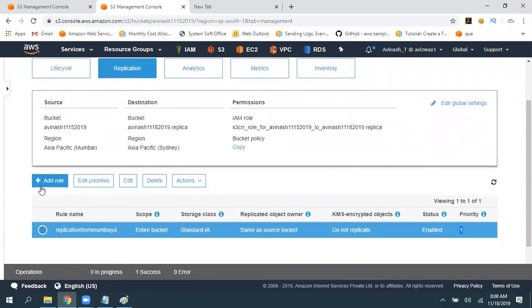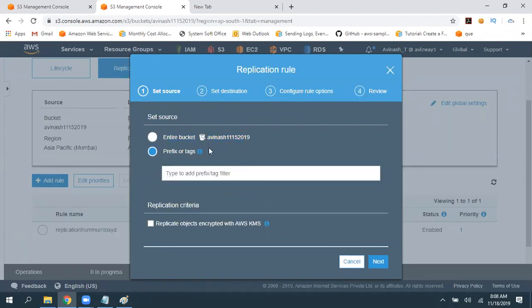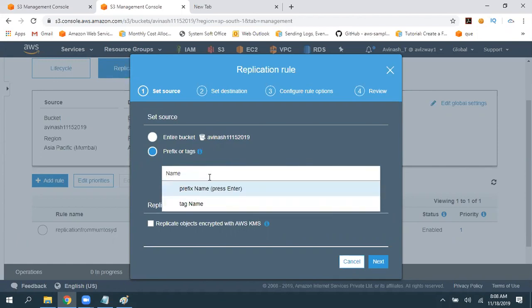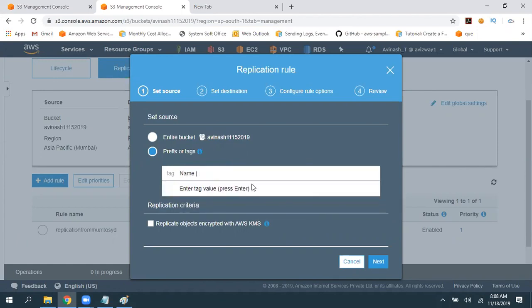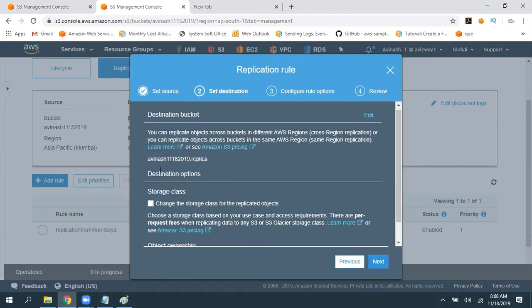Along with this, I'm going to add another rule. Click on add rule. Earlier I applied it to the entire bucket, so this time, instead of the entire bucket, I'm going to give a tag. I'm going to select where the name of the object is going to be Java POC. Then only I'm going to apply this. Then click on next. And destination bucket, see, is it allowing us to change this?